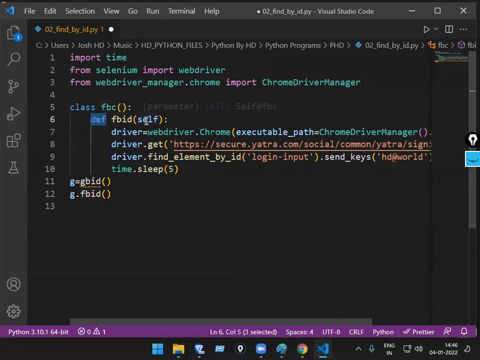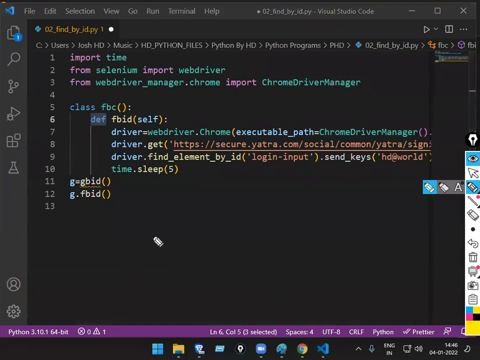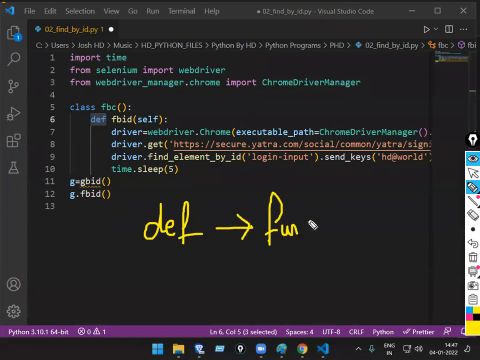This def, are you able to see it? Def is nothing but the keyword for a function. Like how a list is represented by square brackets, a tuple with commas, a set with curly brackets, a dictionary with curly brackets and colons in the middle, strings with single quotes, double quotes, triple single or triple double quotes. Similarly, a function is denoted by a keyword called def. For a function in Python, def is the keyword.